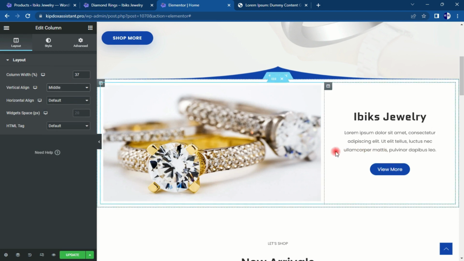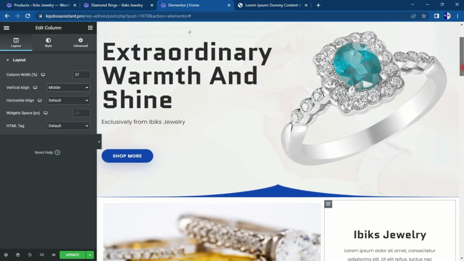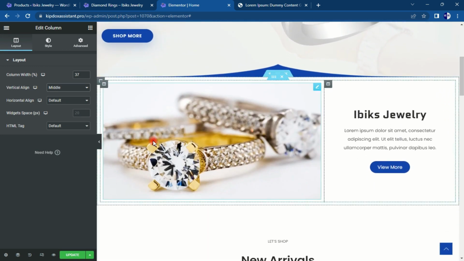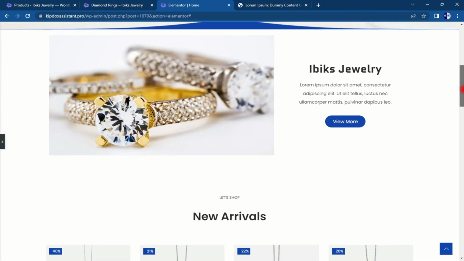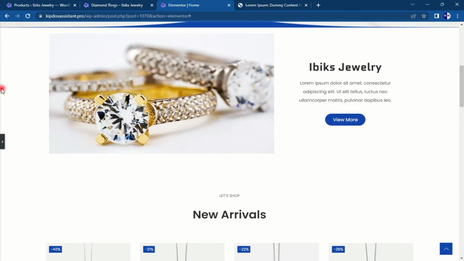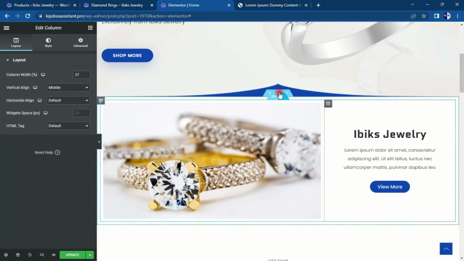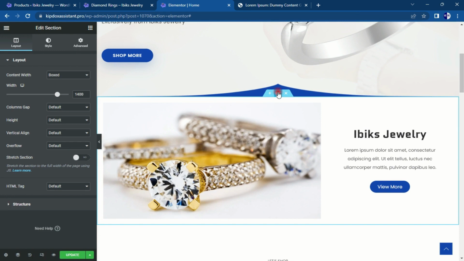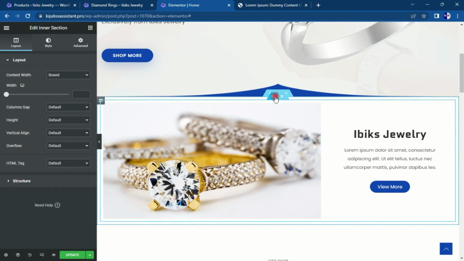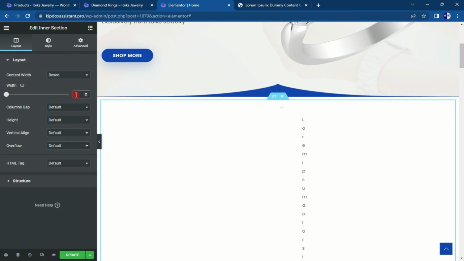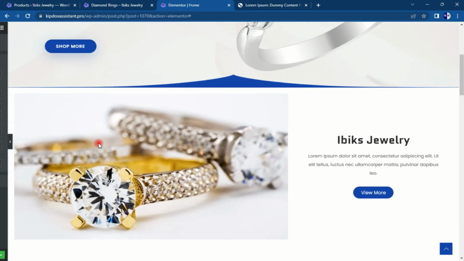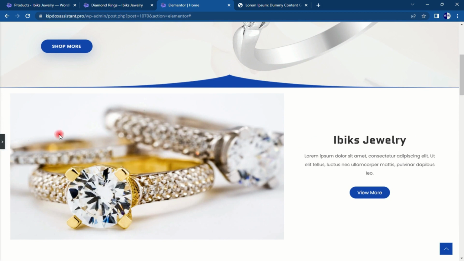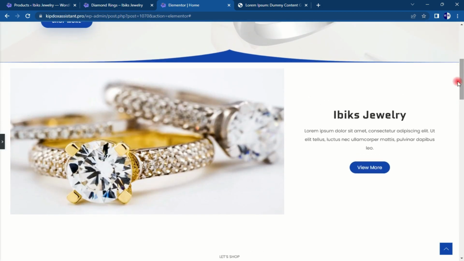So guys, this is really beautiful. This is really good. If you check our website now, you can see that we have something like this, but we need to extend this image to cover a lot. So that means we need to select this column, this inner section, to be 1400. So let's check it back. Good. You can see that we're having the big call to action now.